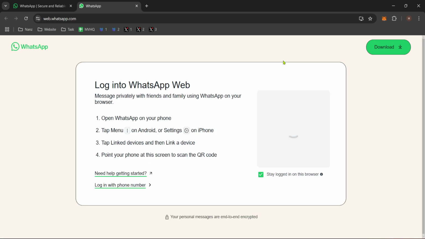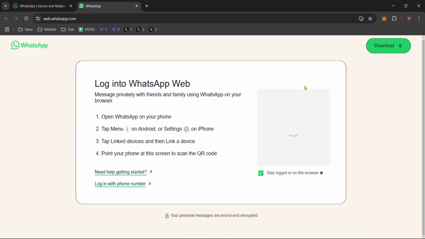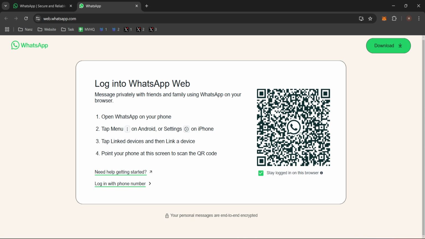Now we move on to the critical step that bridges the gap between your computer and your mobile device, scanning the QR code. After clicking on Login, you'll be greeted with a unique QR code on your computer screen. This QR code is basically a digital fingerprint unique to your session, waiting to securely link your mobile WhatsApp account to WhatsApp Web. To scan this QR code, you'll need your mobile phone at the ready.